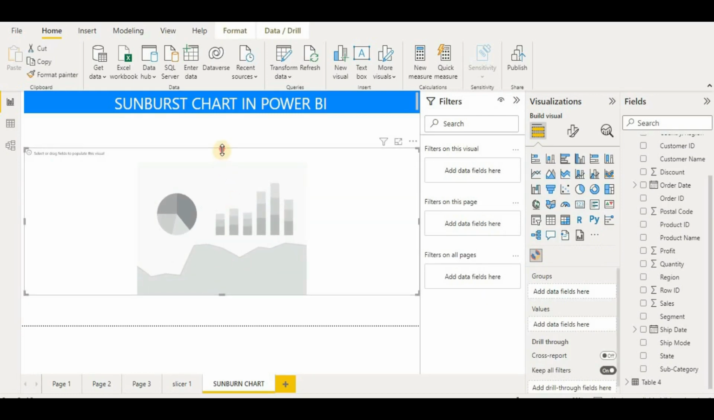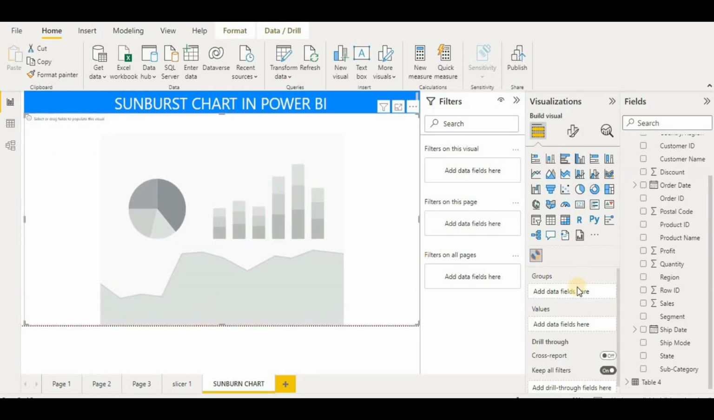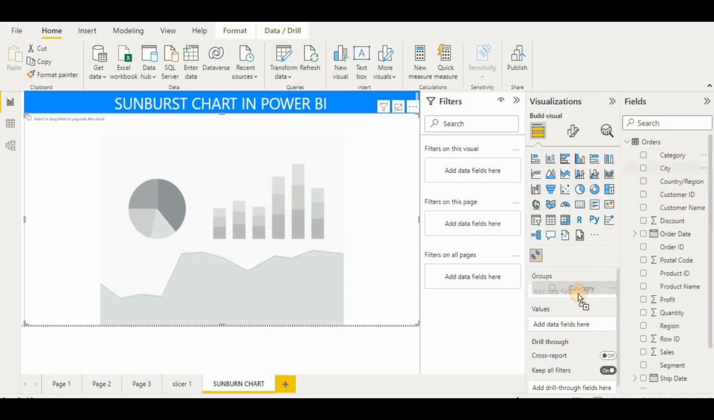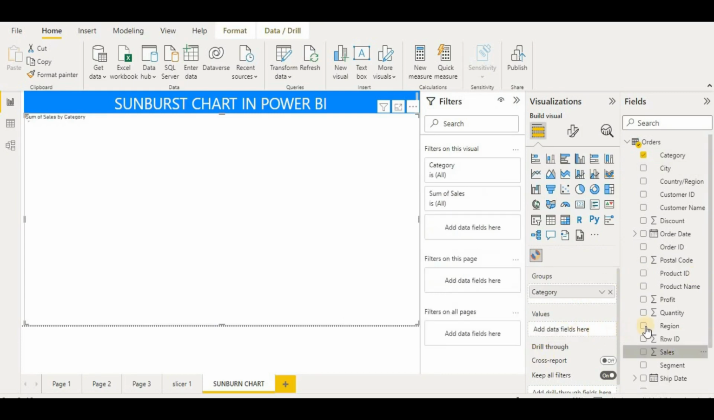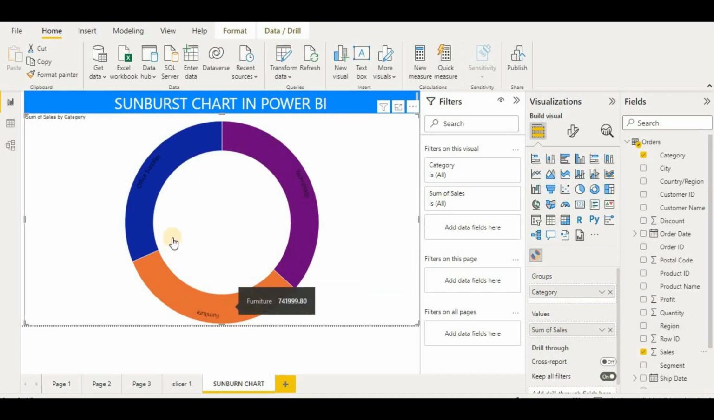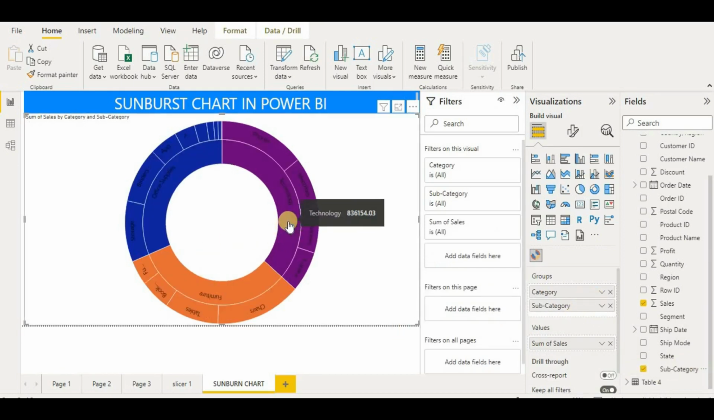I will just increase its size, and now I will add some more things here. In the group I will add your categories, and in your values I will add your sales. So now we have a chart here which is a regular normal donut chart, and if we want to add some subcategory or some hierarchy here, it will show us, for example according to technology, what are its sales, like machines and whatever is there. Similarly here in art, in paper, all things will be there. Like in office supplies we have storage and everything.